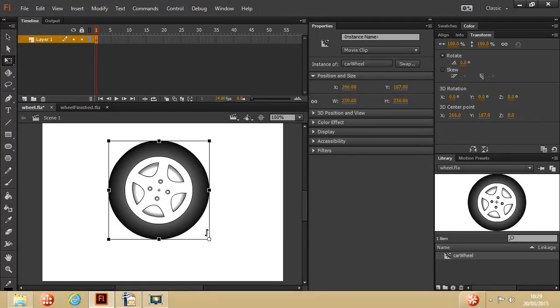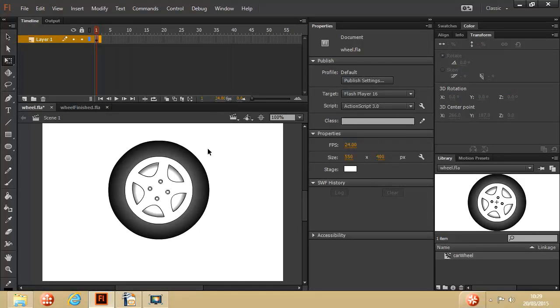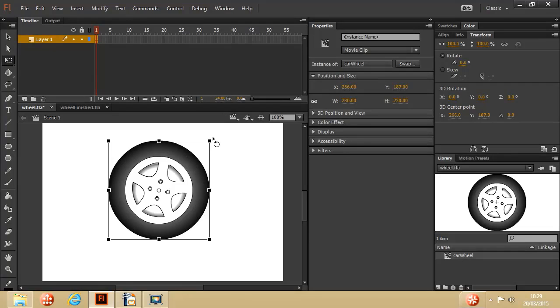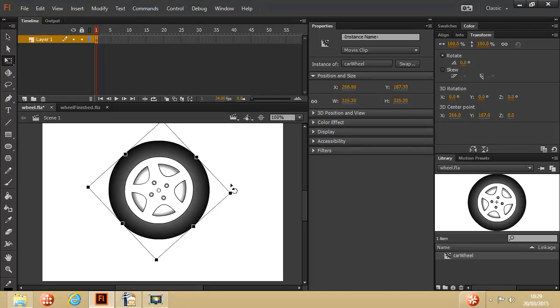So it's rotating around where that O is, and if you use the free transform tool, you can move the position where it rotates around. So it will now rotate around the middle of that wheel because I've just dragged that over. So let's have a look at that in action with the rotate tool first. If I rotate the wheel now, you can see it's rotating as you would expect it to.